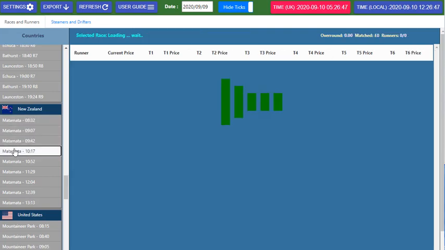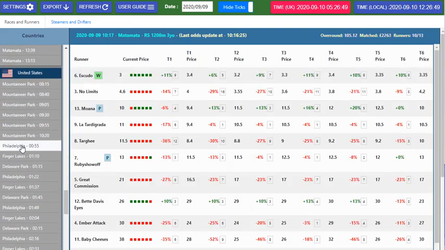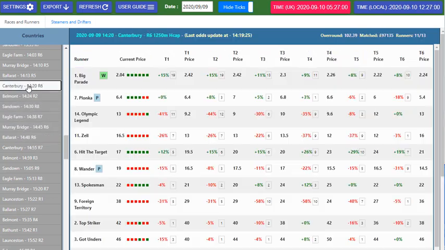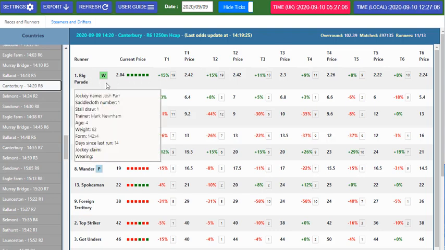But another way of looking at it too, if we just go to Australia, these are Betfair prices, and I find the Betfair prices are a pretty good indication of what the horses are doing. But if we look at say Canterbury here, we're looking at Big Parade, all green there, pretty short price.